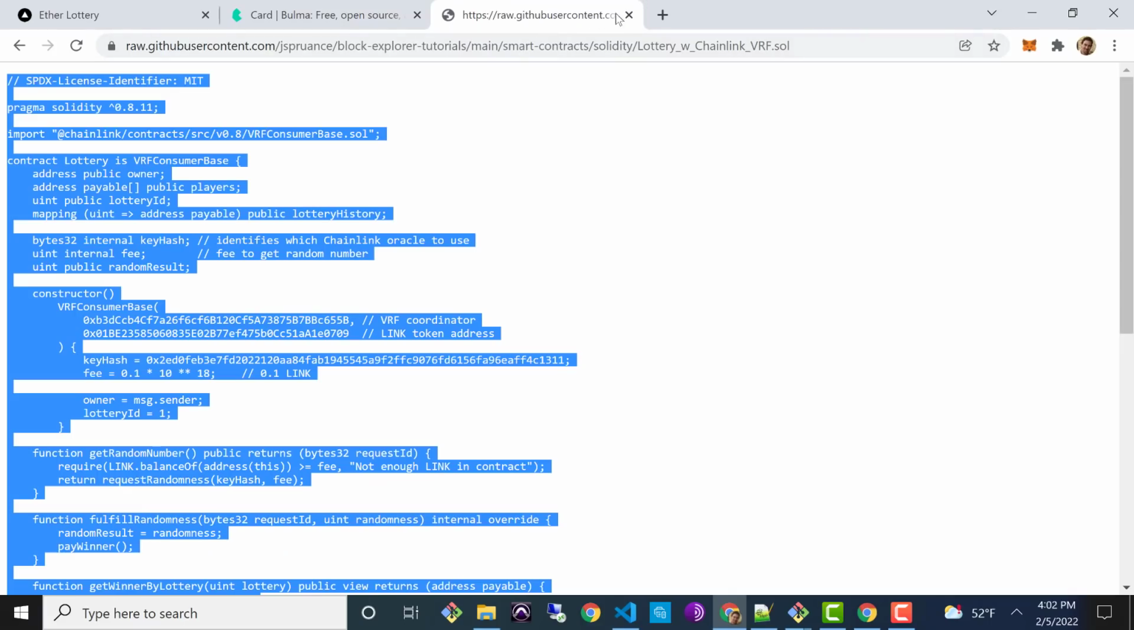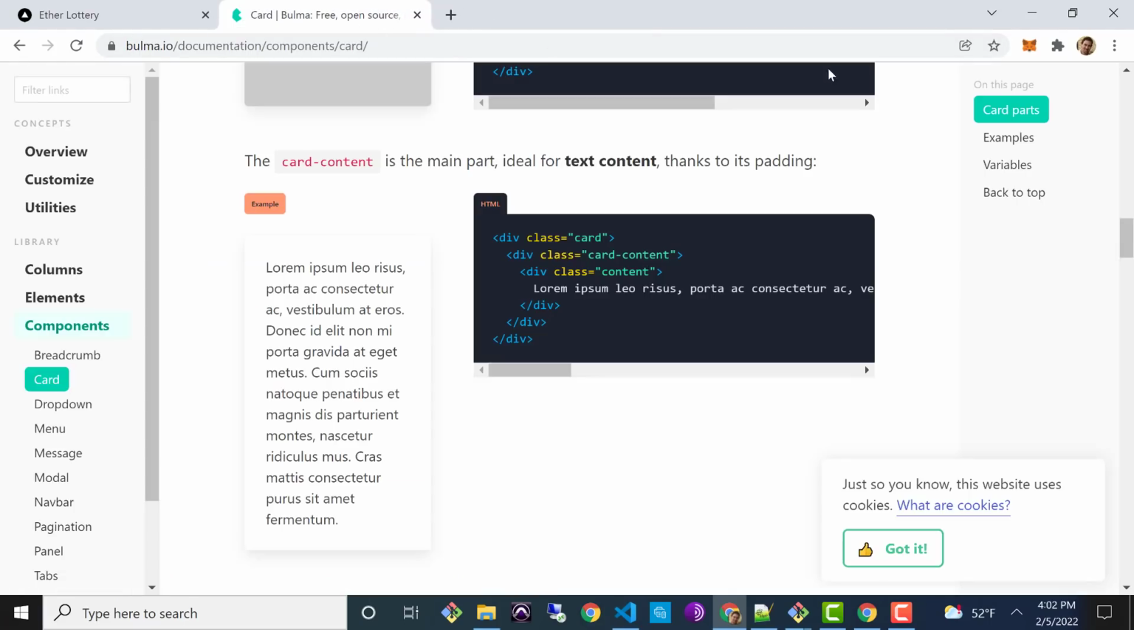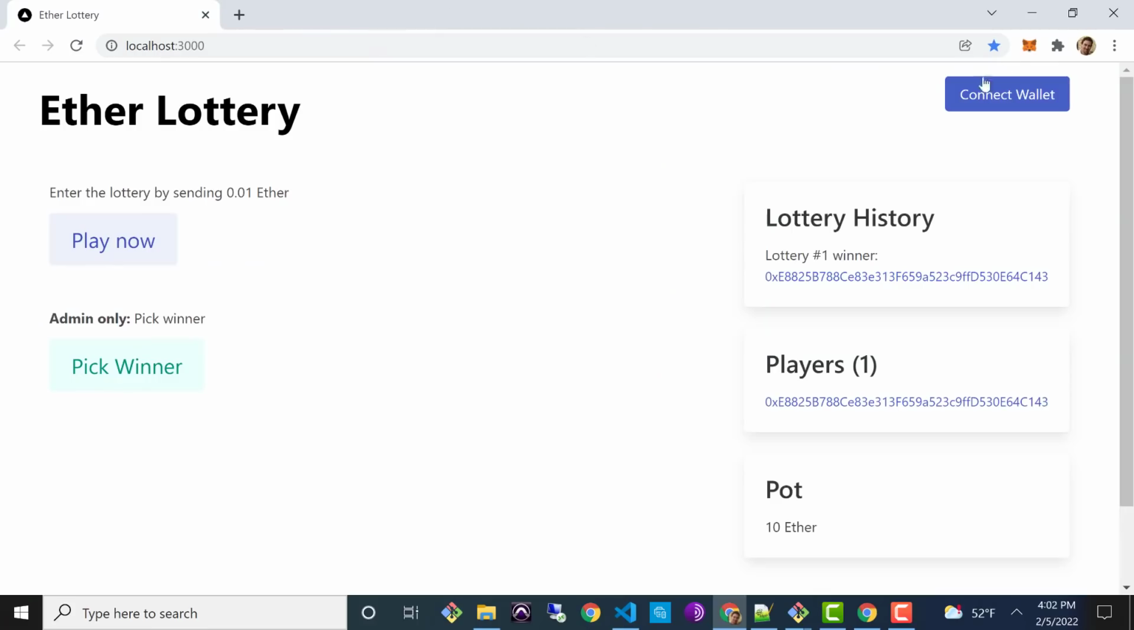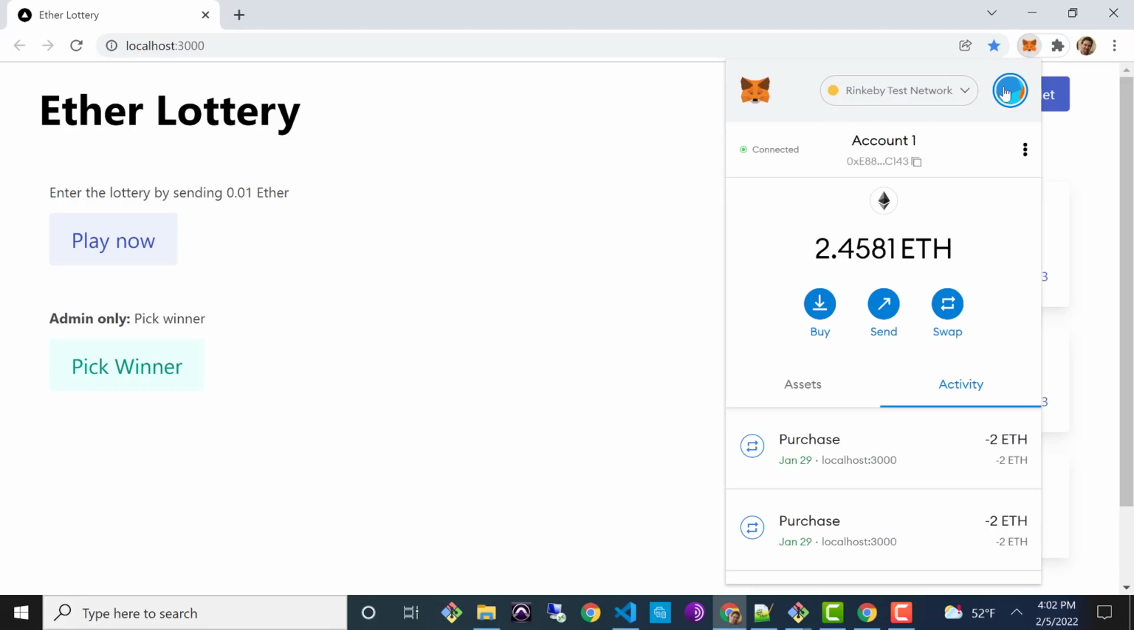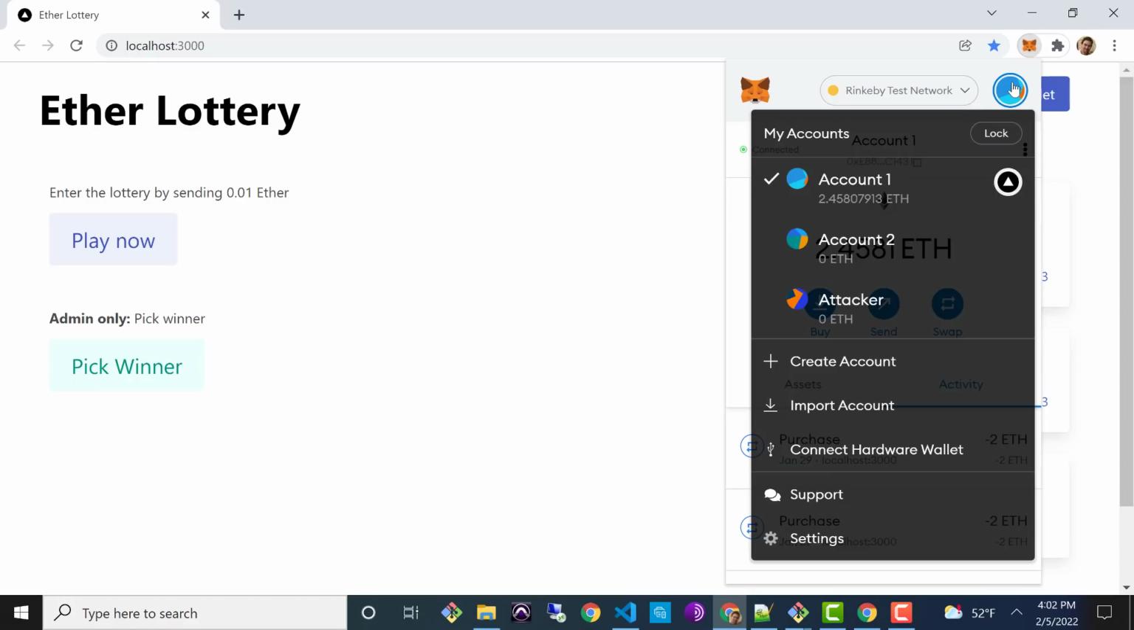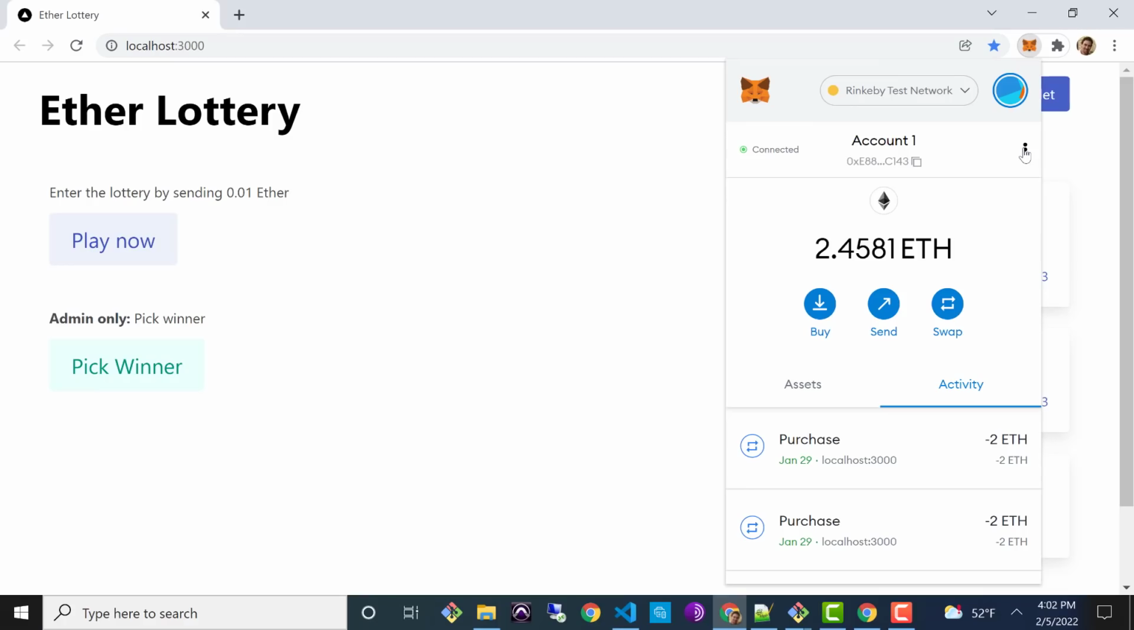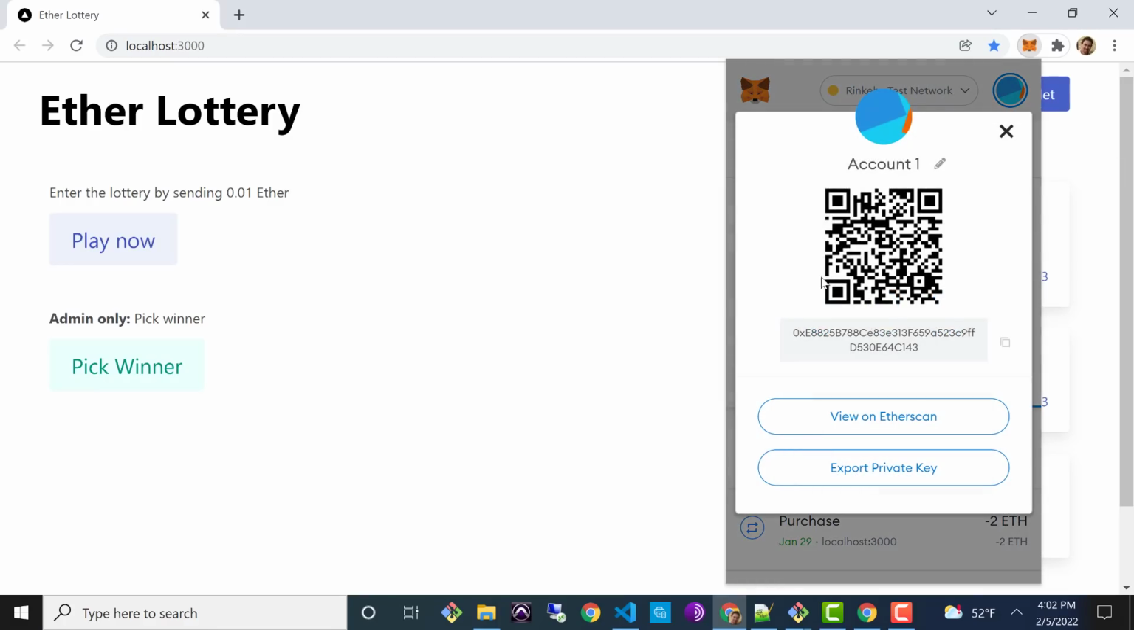So since I already have it installed, I'll close a couple of these for now. What I want to do is open MetaMask. And I want to make sure that I'm on account number 1. This is the one I'm going to use for deployment, on the Rinkeby test network. Okay. And if you click on the three-dot menu and account details, that's what I want. There's an option called export private key.